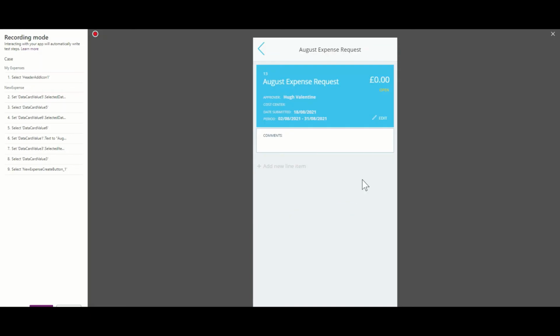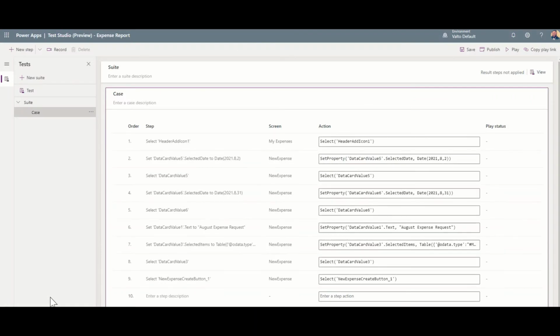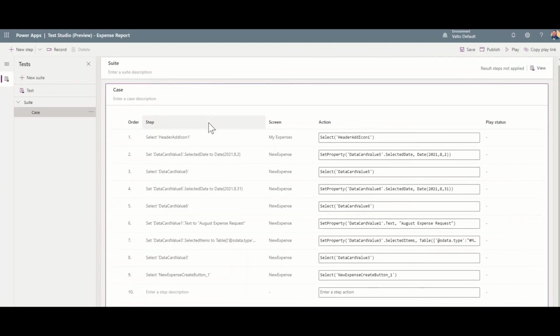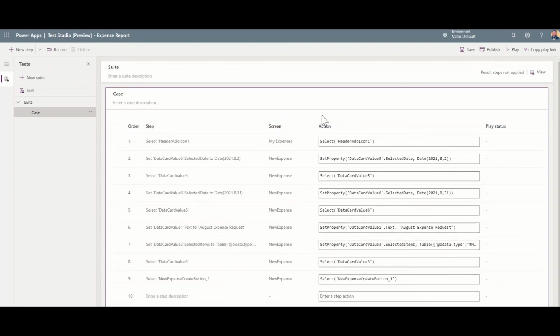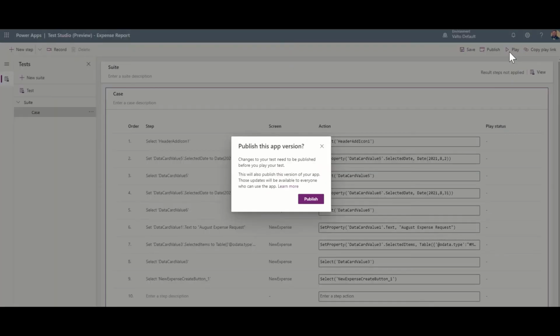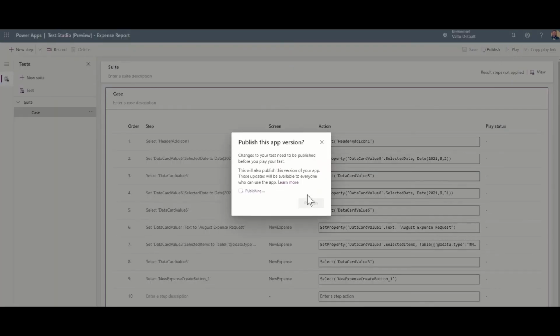Now that will then create me my expense report, and if I'm happy with that as my test, I can now click on the done button, which is just off screen across the bottom down here, and that's now created me my case tests. So all I now need to do, if I want to then watch what happens when that test runs again, I can click on the play button across the top and click on publish.